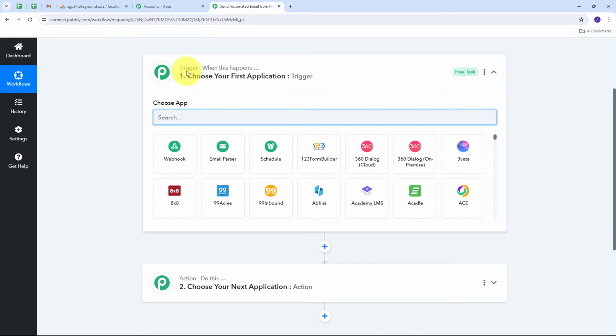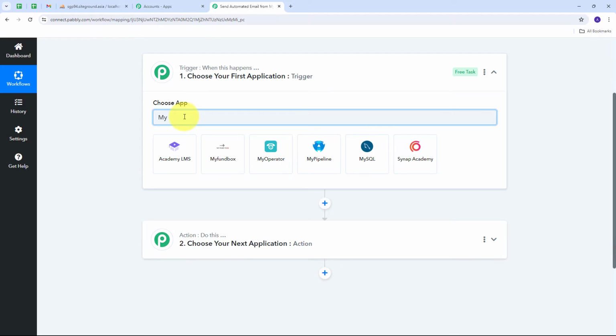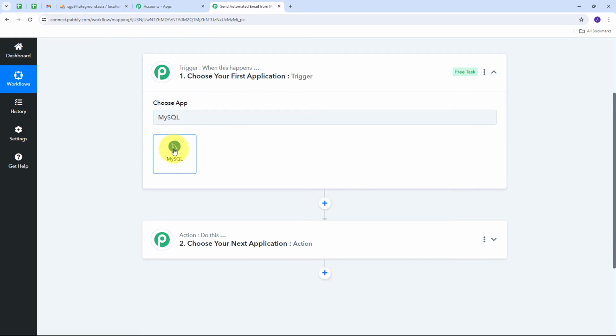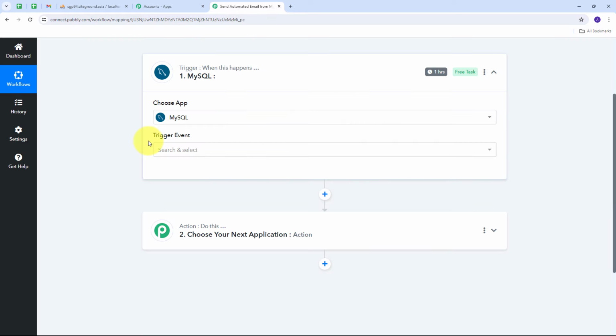Here we have two boxes, trigger and action. So these are the two main principles on which our workflow works. Trigger says when this happens, action says do this. So trigger is going to be the first step that will get executed in our workflow, and action will just follow that. So we have to set up our trigger first, and here my trigger application is going to be MySQL. So I'm going to select MySQL here, and now I have to give a trigger event.